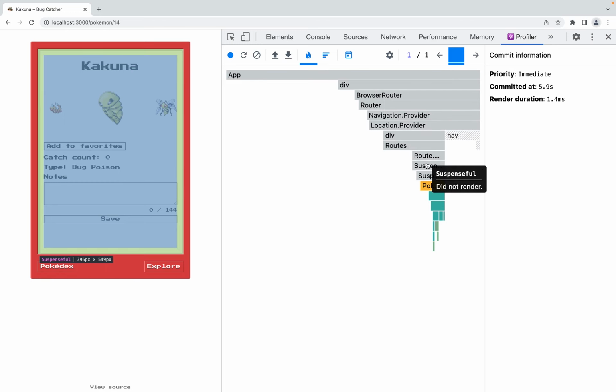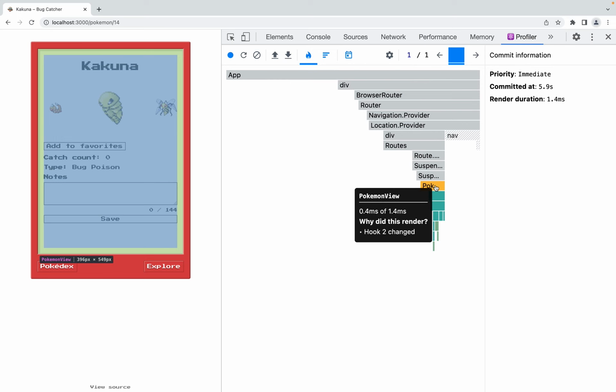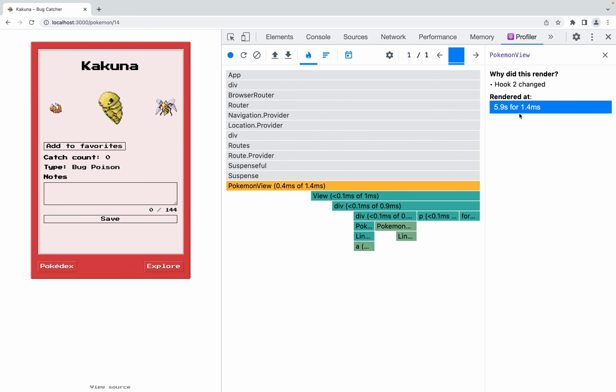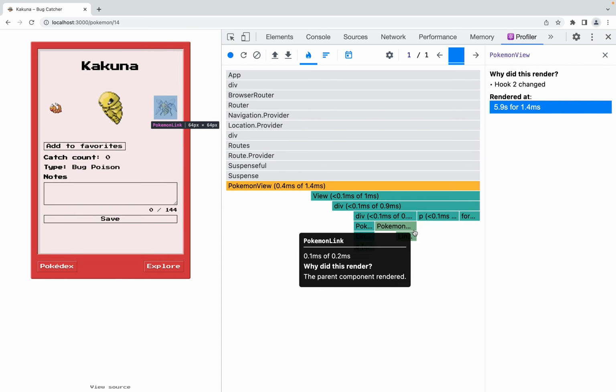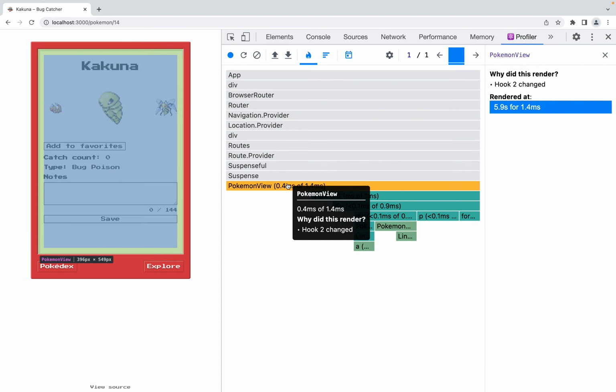But let's get down to the first colorful one, which is the Pokemon view. And we can see now, why did this render? Because hook 2 changed. And that's some valuable information. We now know exactly why this component re-rendered. And so we can start tracing from this point. I'm going to click on the component here. You can see a little bit of additional information, including all the children from this part of the tree. Should be helpful to look into.